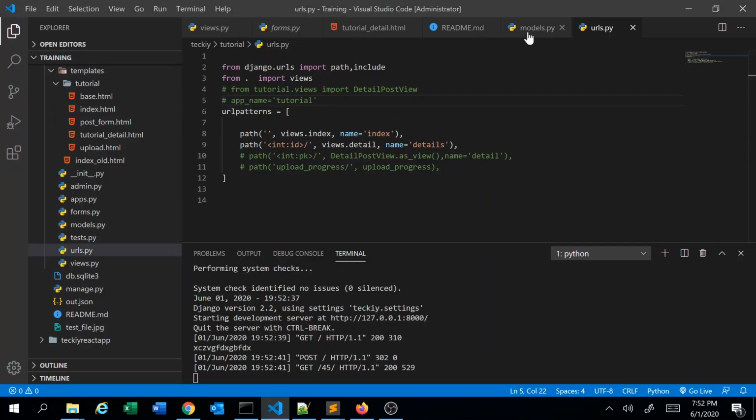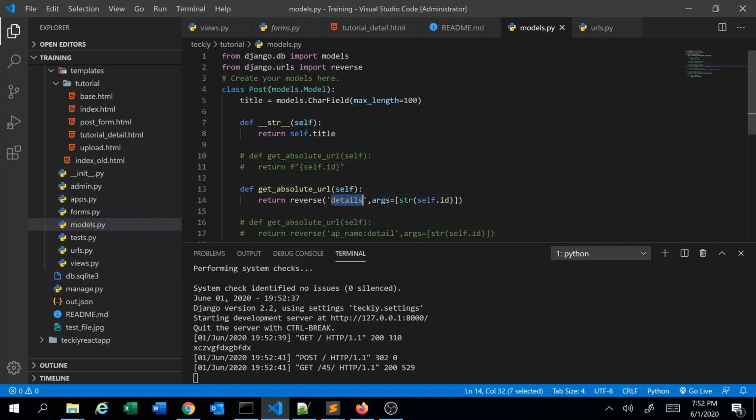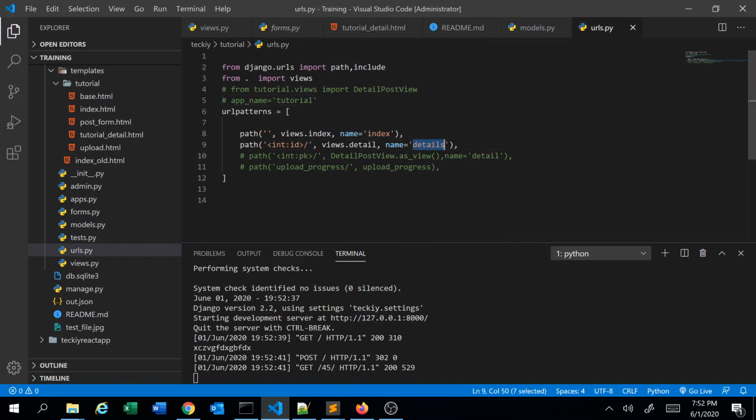So that view or this function name is coming from the urls.py, right? So this is how that URL pattern is generating when we use the get_absolute_url method. So this is super cool, right? And one more thing: in some situation, let's say in another app we have the same name called details, so we don't want to confuse our get_absolute_url method to handle it.